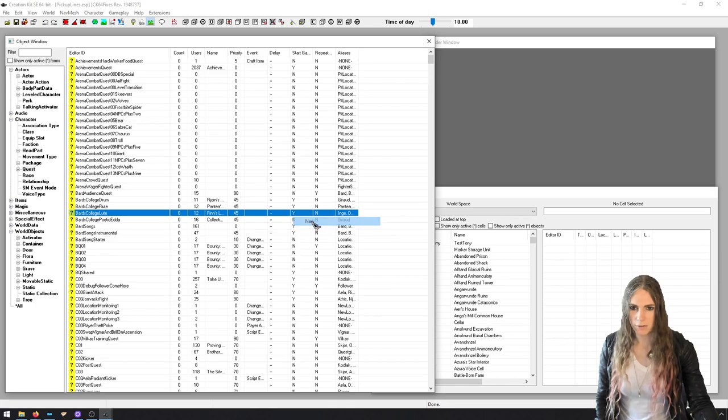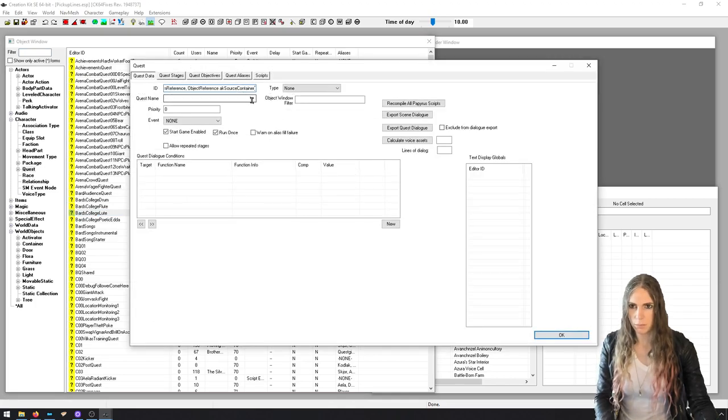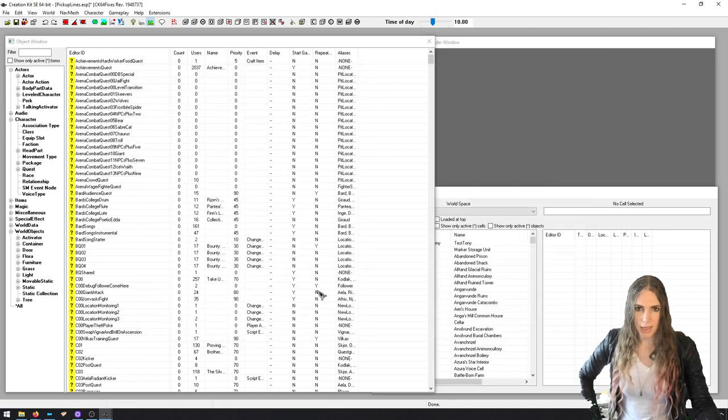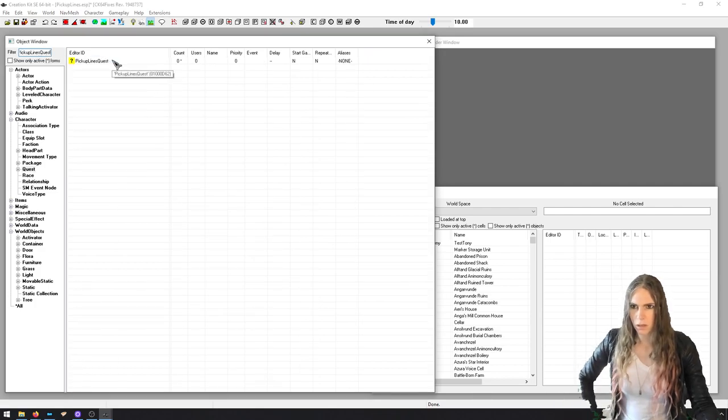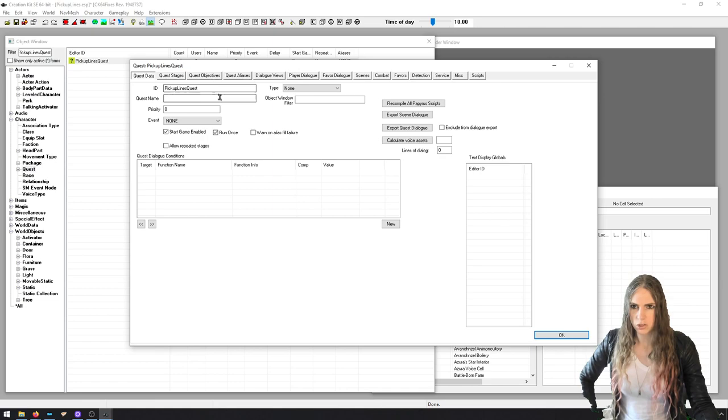Right-click anywhere here for new. We'll call it PickupLines. PickupLinesQuest. Hit OK. Don't mess with the quest until you hit OK. You should copy its name before you hit OK so that you can pull it back up really easily.